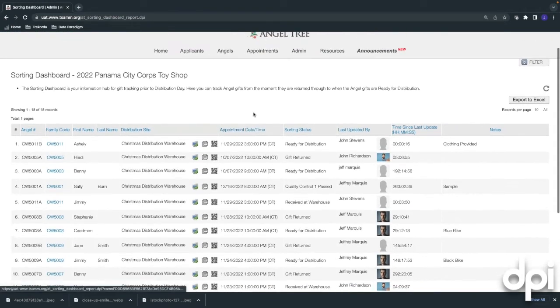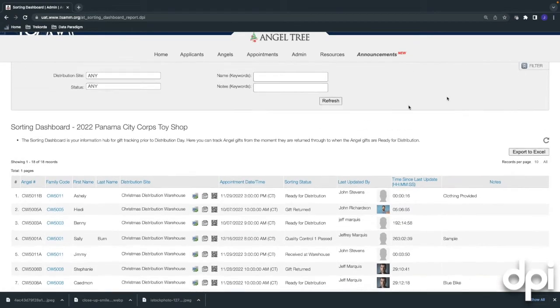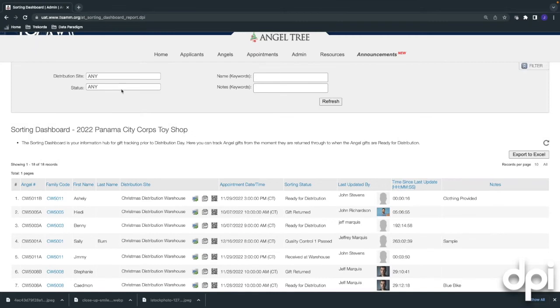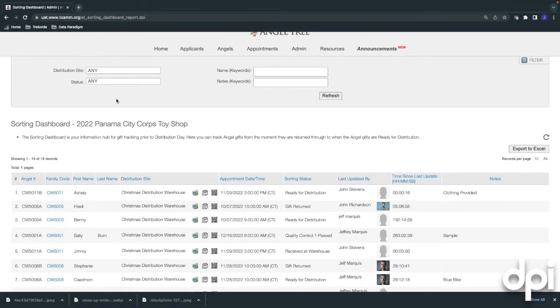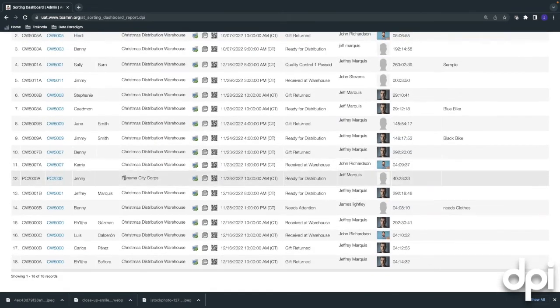Now, before we go on to distribution, I want to show you just one more thing about this sorting dashboard, and that is coming soon is going to be a statistics page, which is going to give you the exact information, how many are in each status. But to do that as well, you can go into your filter. Now, this is going to default to all of your distribution sites. Now, many of us only have one, so that's okay.